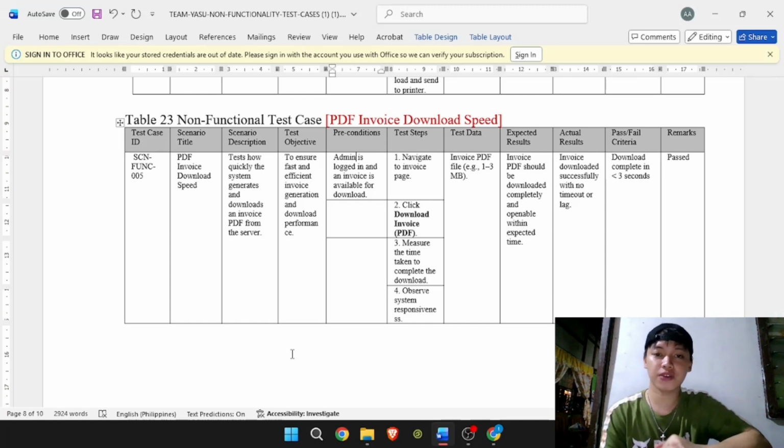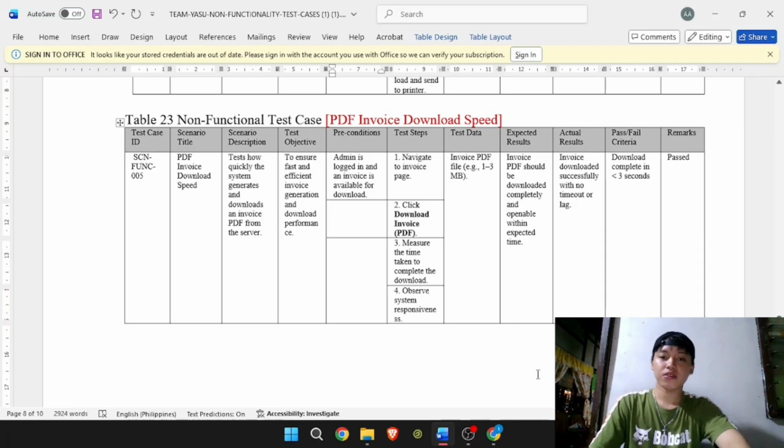So the steps: navigate to invoice page. Two, click download invoice PDF. Number 3, measure the time taken to complete the download. And fourth is observe system responsiveness. So our test data is the invoice PDF file, 123 MB. So the expected result is that the invoice PDF should be downloaded completely and available within the expected time.